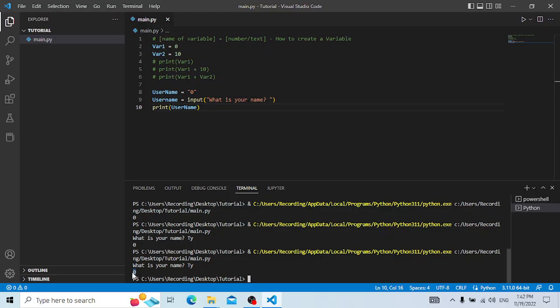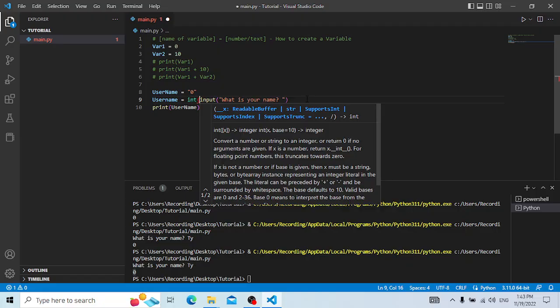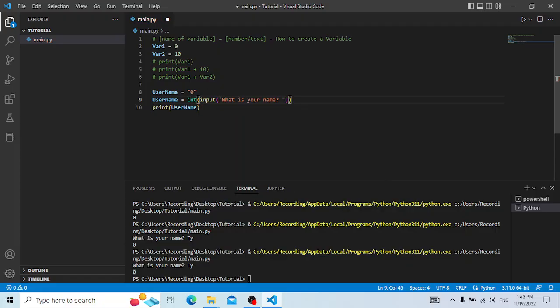This has come out as 0. So we want to make sure that this is a string and not a number, because if it's a number, then Python won't print it out. So in order to convert a number, we use the int function. So int parentheses, and at the very end parentheses again. This is going to wrap the input in an integer.